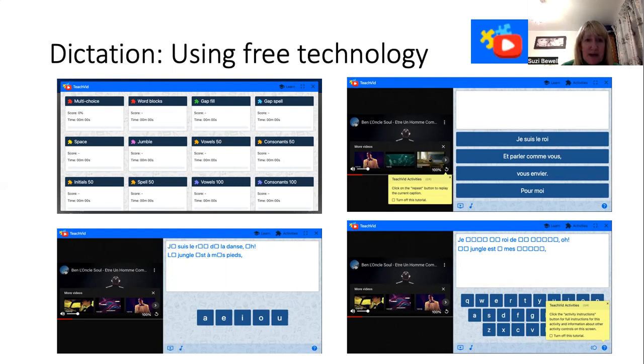It's a free website, and if you have a look at the top left-hand image, there are lots and lots of different ways in which you can introduce dictation through this free technology. So you can use multiple choice, you can have word blocks, you can just have the vowels missing, you can just have the consonants missing. A number of ways to really build your students' confidence.